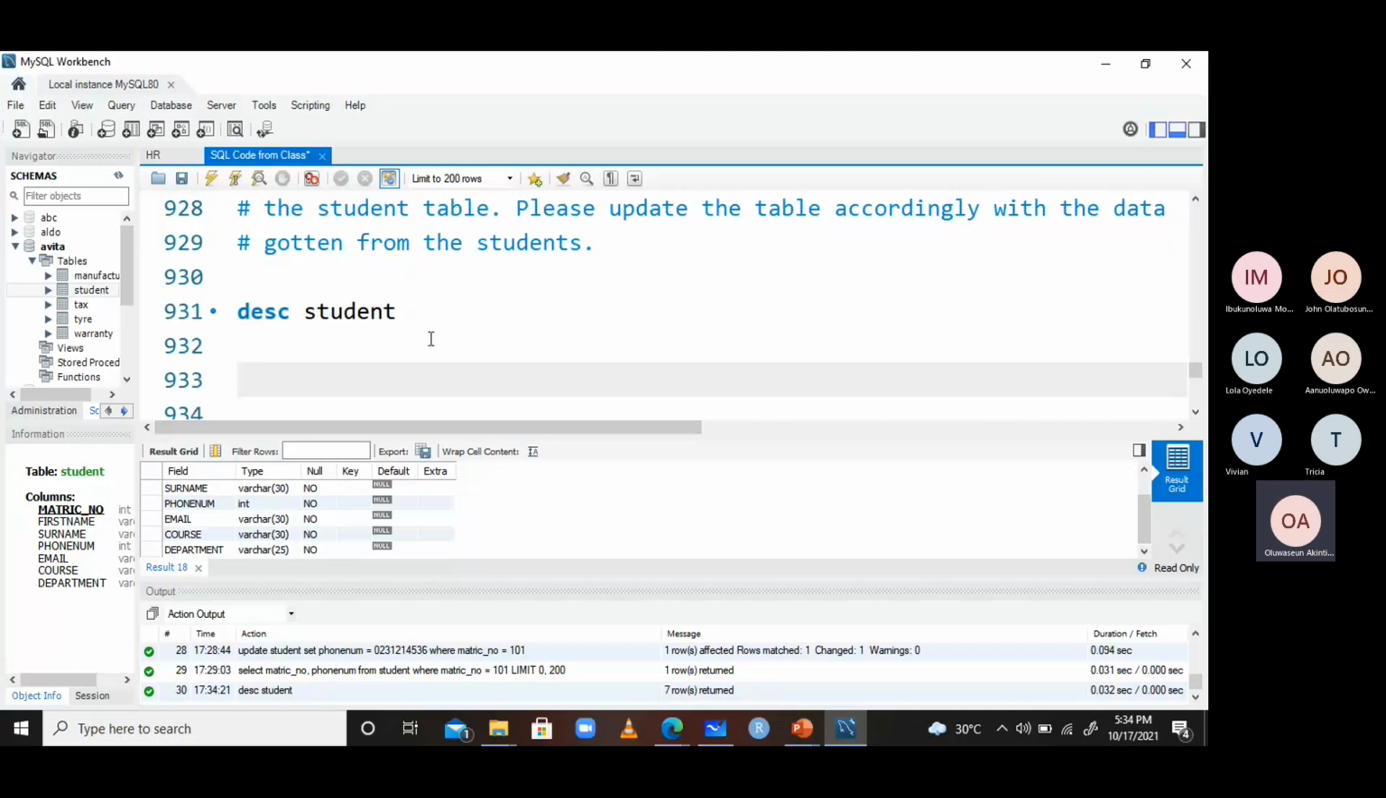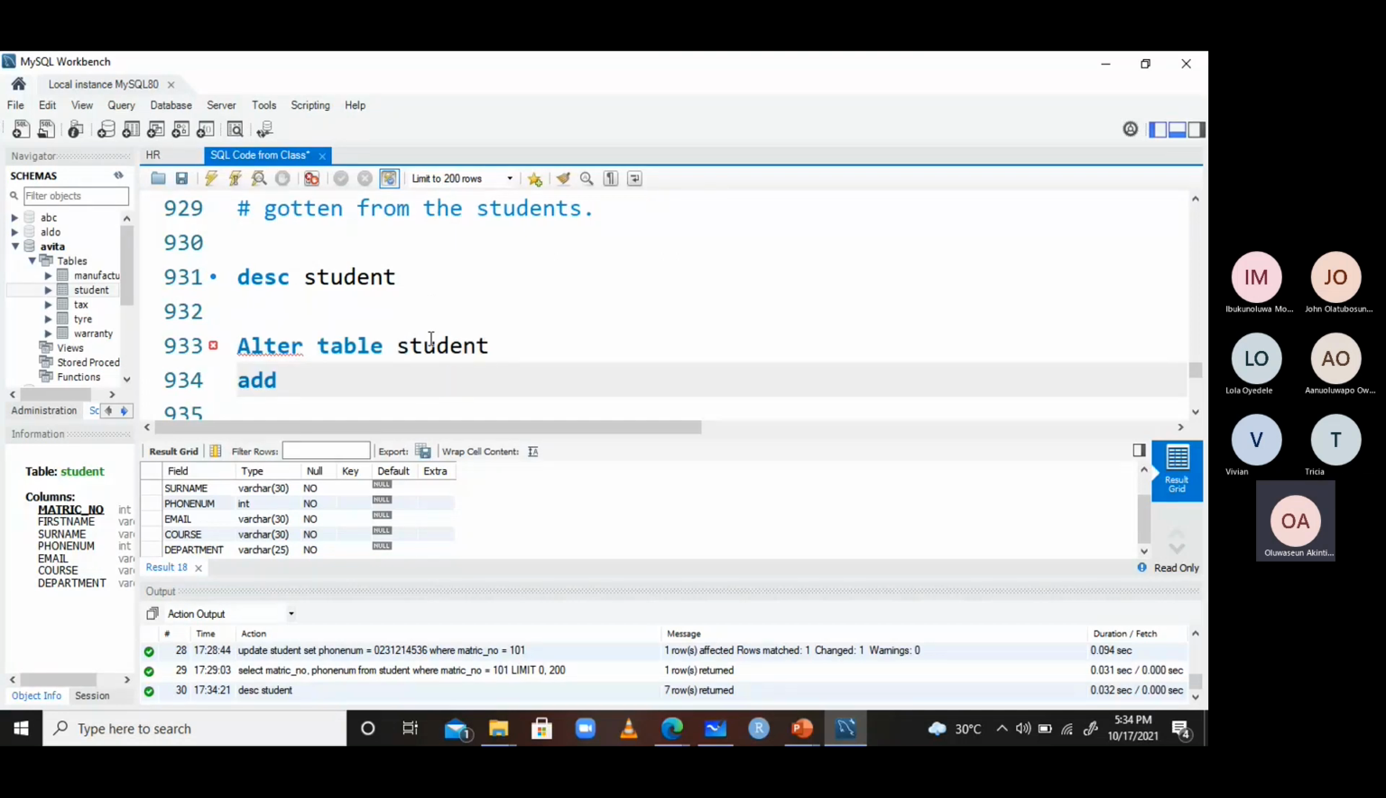How do we adjust the structure of a table? We use the alter table student, right? Add column. What's the name of the column? Guardian, right? Varchar what? 25 or varchar 40, right? What's the constraint? Not null. They must have a guardian, right? Every student must have a guardian.